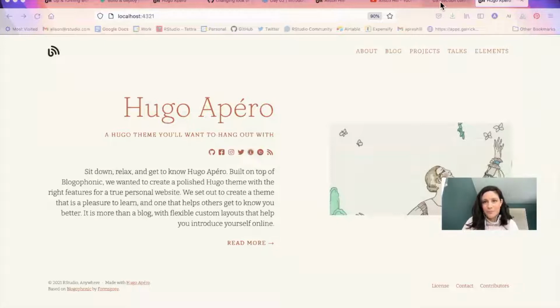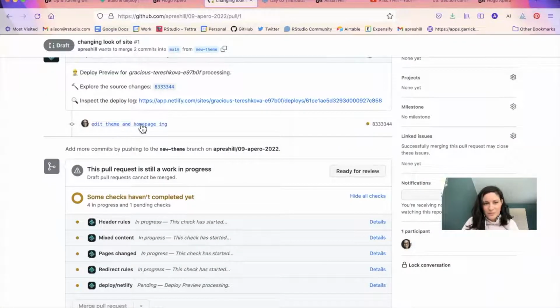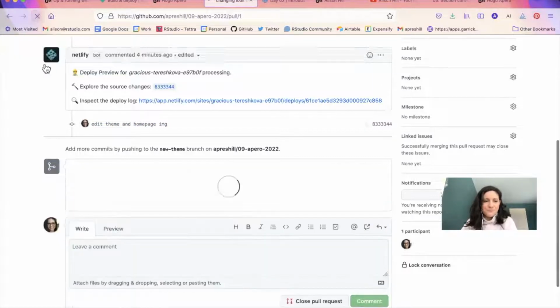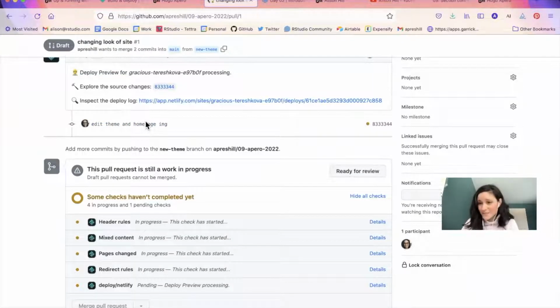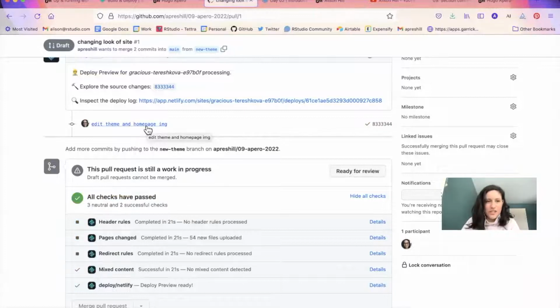Let's confirm. There we go. Yep, edit theme and homepage image, right? But you can see that I did several commits and changes in between by amending that previous commit. So that's one way to keep your commit history a little bit cleaner if you're just futzing with things and you don't necessarily want to trigger a new Netlify deploy preview for every change.